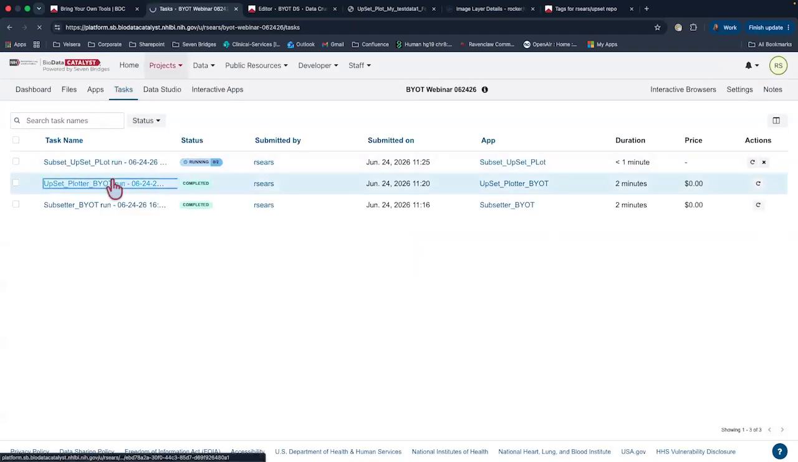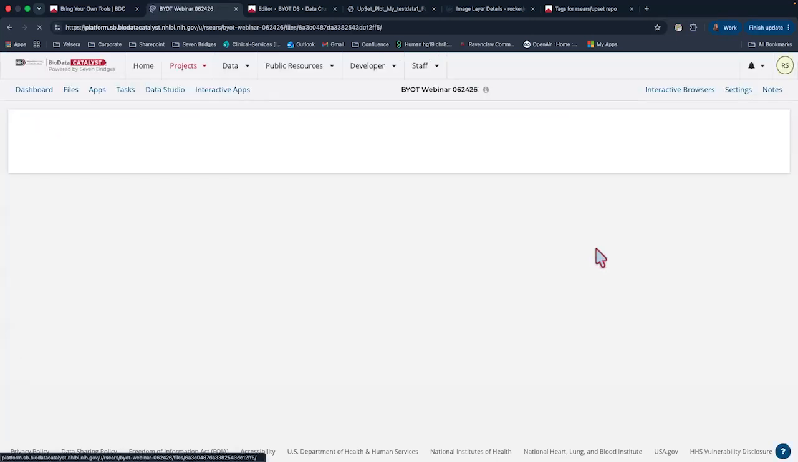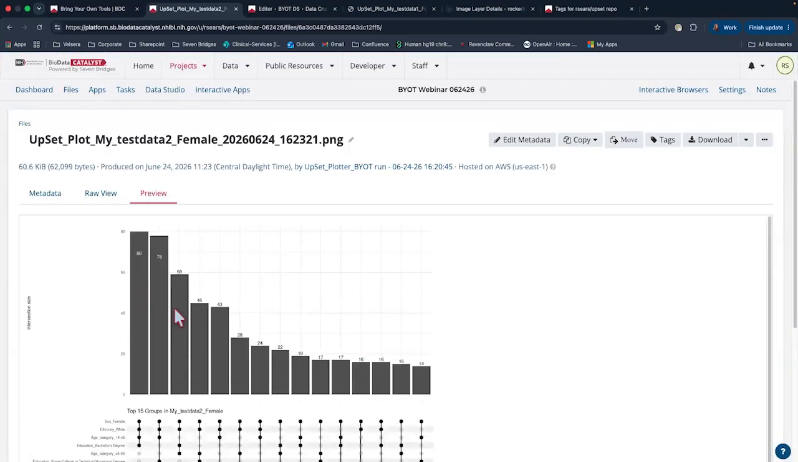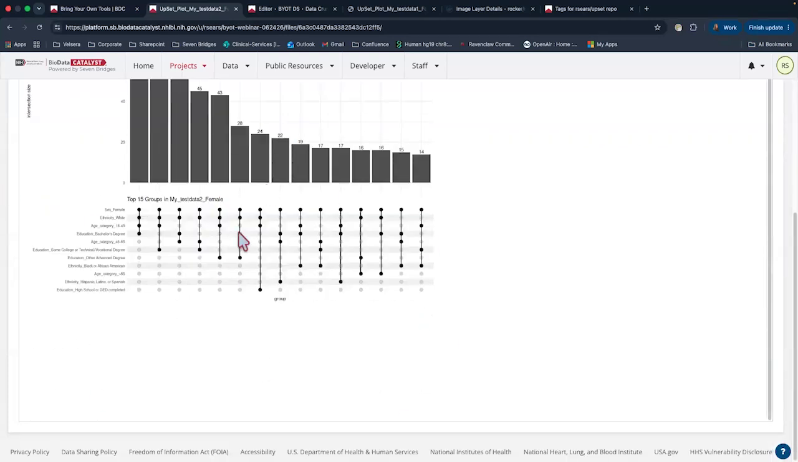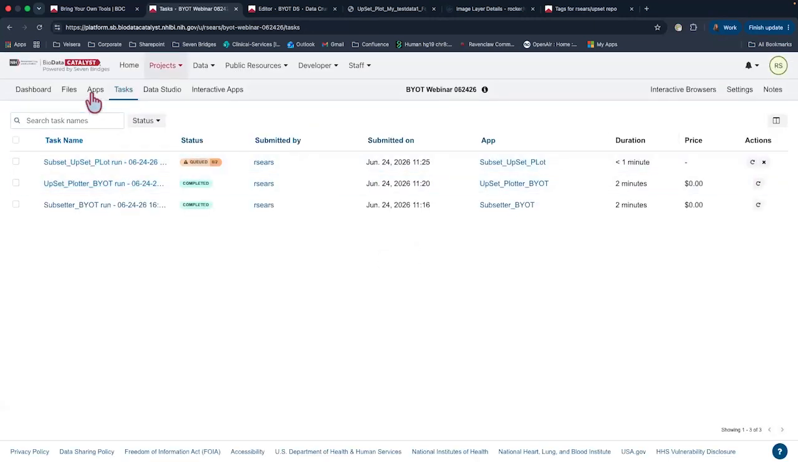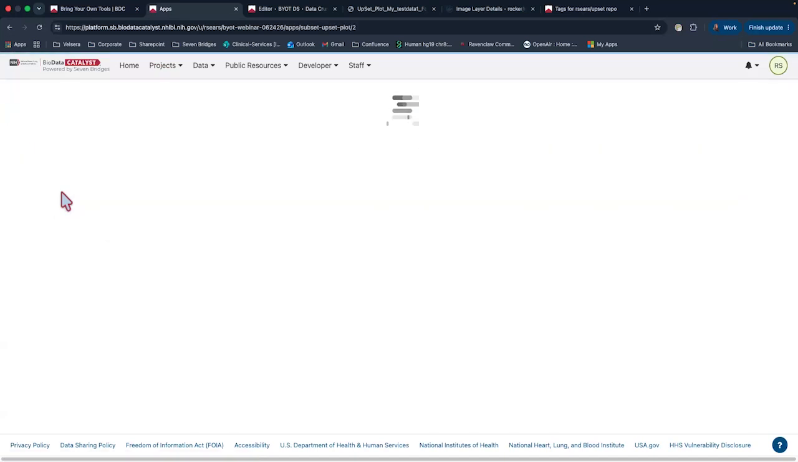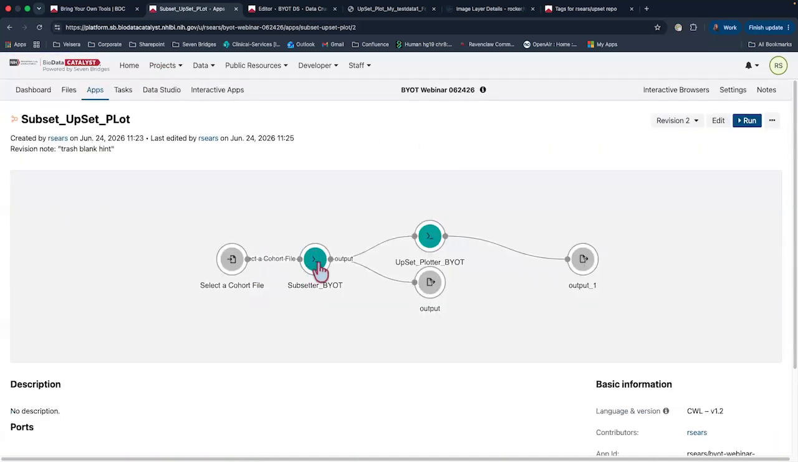So while that's running, you can see that my second app that I made really quickly while we were online ran to completion. And I got my little PNG file here. And then what's going to look different for the workflow is that, let me go to apps, you're going to be able to see each tool within your workflow. So you can imagine some of these are quite big. They might be an entire pipeline.